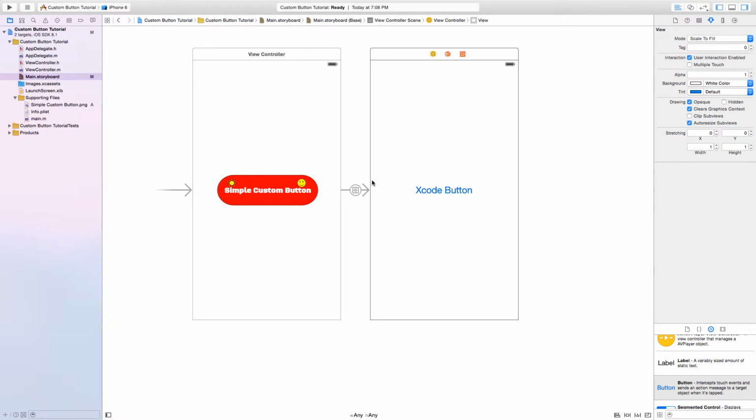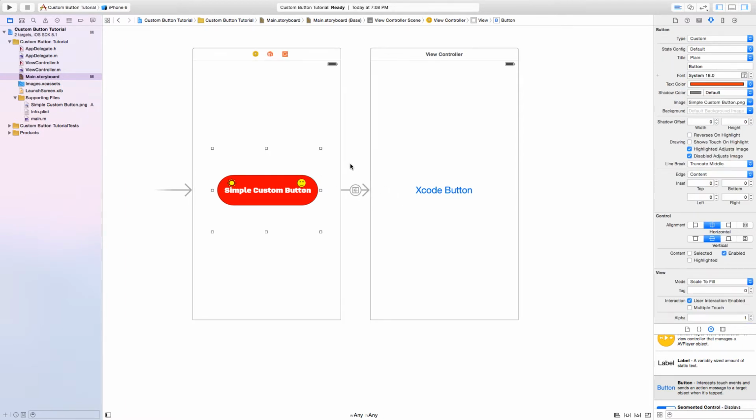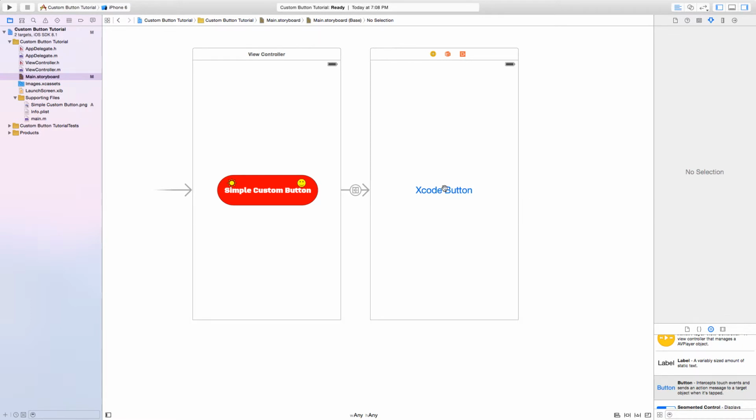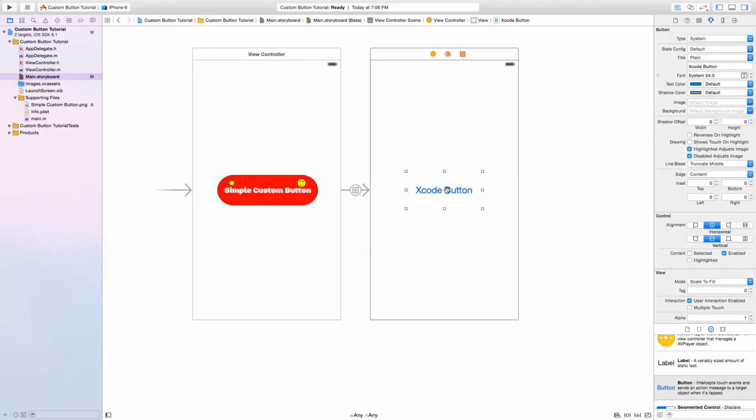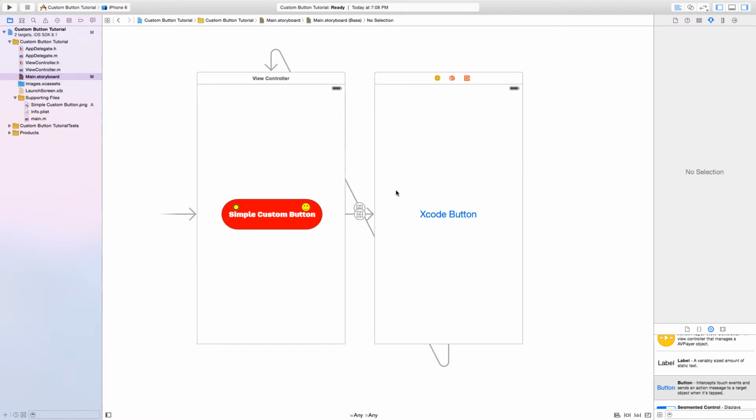And now we want to link this button also to make it go to this view controller. So again, hold Control once you click on the button, and then drag the button to the view controller that you want it to go, and then press Show. Now we linked up both the buttons to go to their opposite view controllers.